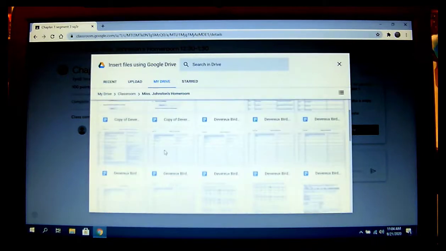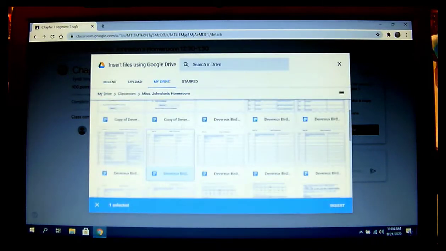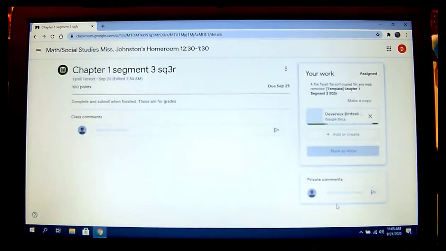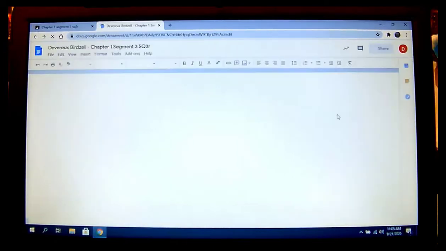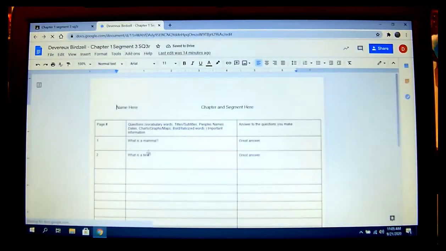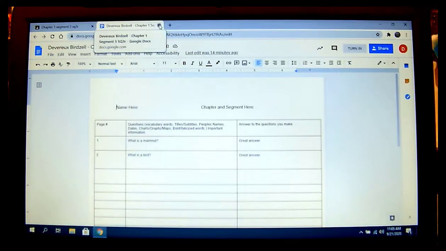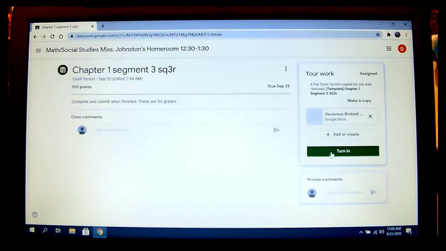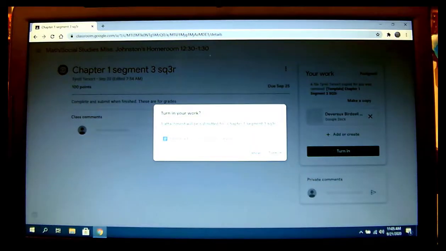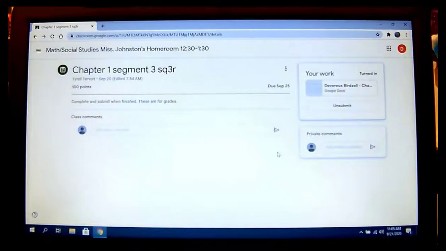I think it's this one. So I'm going to highlight it and insert it. I'm going to give it a minute to attach itself, and then I'm going to check it. Click on it. Segment 3, there's the questions I just did. This is the right one. Okay, so now I can X out of that. Now I can hit Turn In. Turn in that one. Yep, that's the one I want to turn in. Now it's turned in, and Mr. Trevort can actually grade it for me.